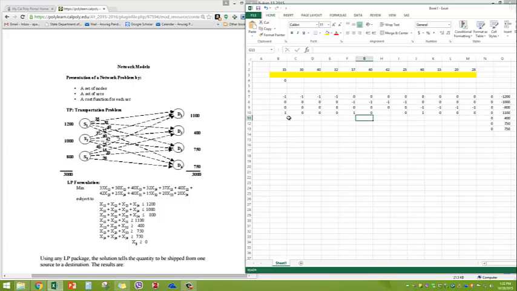And then the last one will be x12, so that's going to be here, x22, which is going to be here, and I missed the 0 here, and then x32, which is going to be right here.